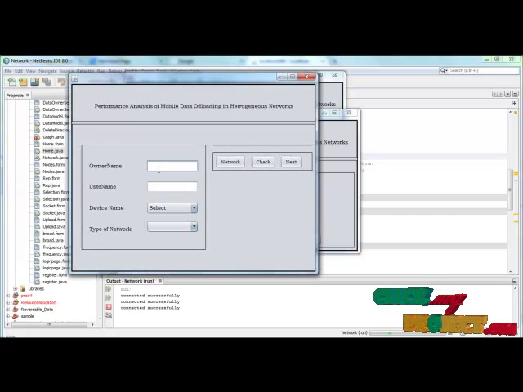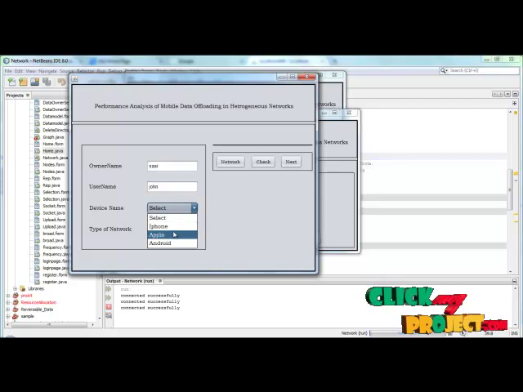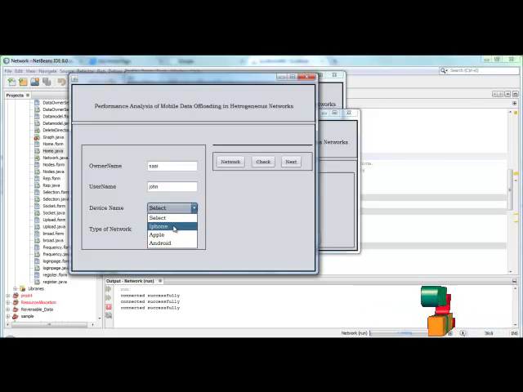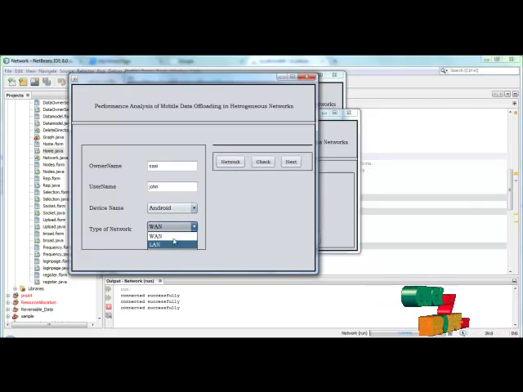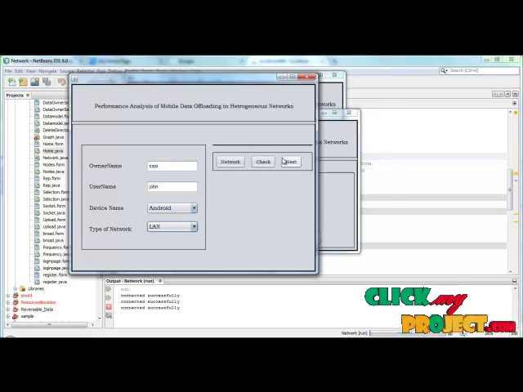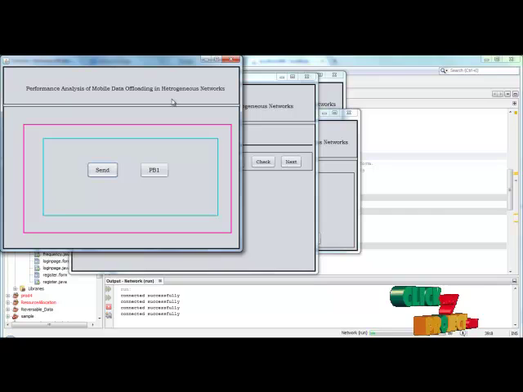So here the data name is Sazi and the username is John. To select the network, the user's device name can be mobiles, Apple phone, or Android. So the device name is Android. To select the network, WAN online. So choose the network. When I click the check, the data is stored successfully. So let's go to the next.